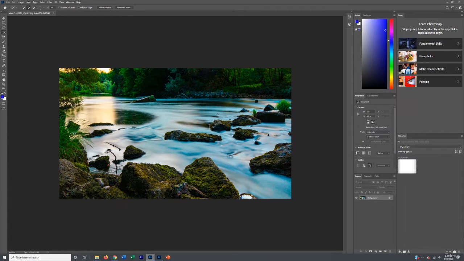So step three is to now upload your new version of that background image into Photoshop, okay? You now have an eye-popping image that will grab attention. It's formatted for most platforms, and now it's time to start adding layers to it, okay?